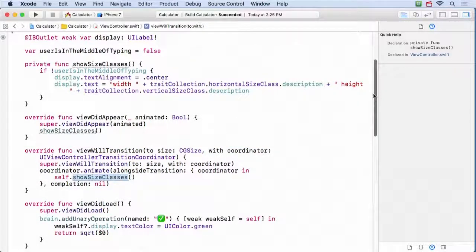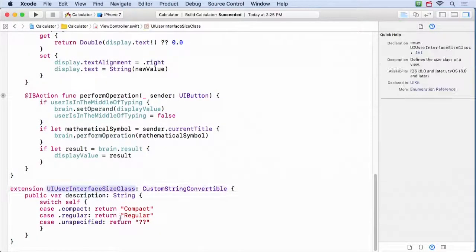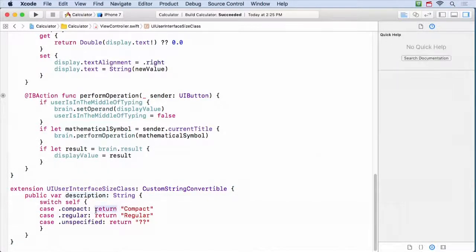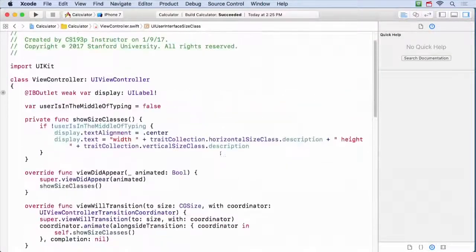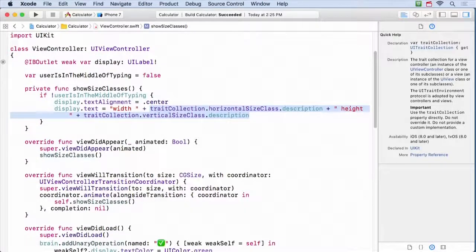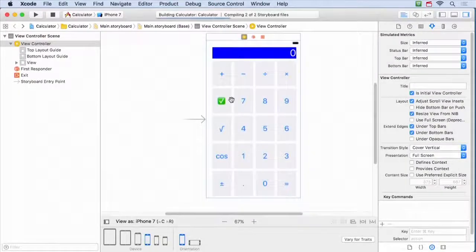I also added a little extension to UI user interface size class to just have it implement custom string convertible. So it implements that method description and just returns compact and regular. That's so that I can do this line of code right here where I'm printing out the size classes. Okay, so it's not really important that you understand this. You'll just notice that when we run it, so I'll go ahead and run here, you're going to see that blue thing is going to get taken over to show you the size class. That's just because when we're running, I want you to be clear on what size classes we're doing, both horizontally and vertically.